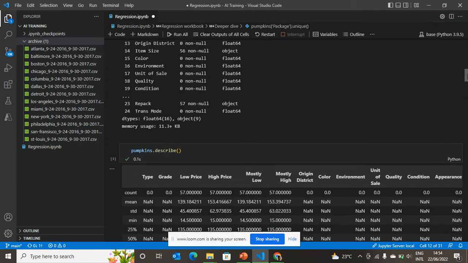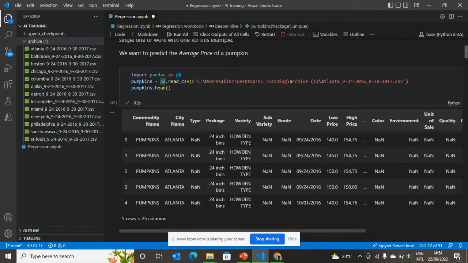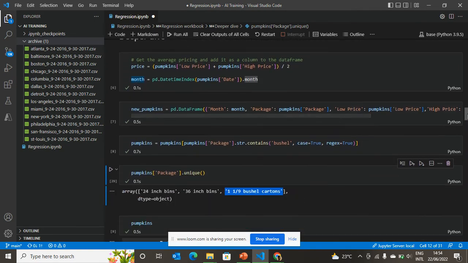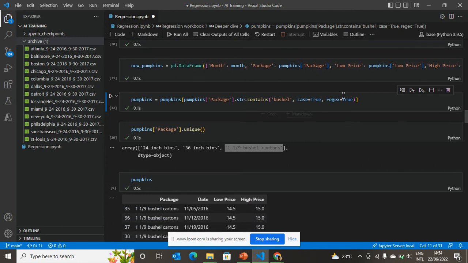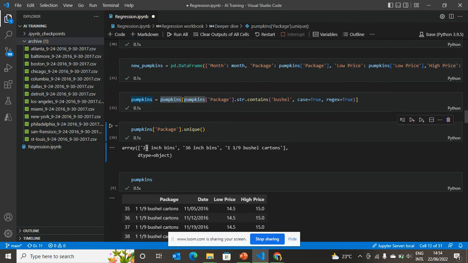Let me run this. Sorry, let me run my notebook so I'll be sure that I'm up to date. So now what I want to do is, you can see that this bushel measurement is not the same as this measurement here. So now I want to deal with it.